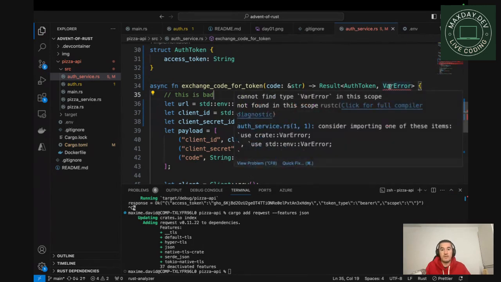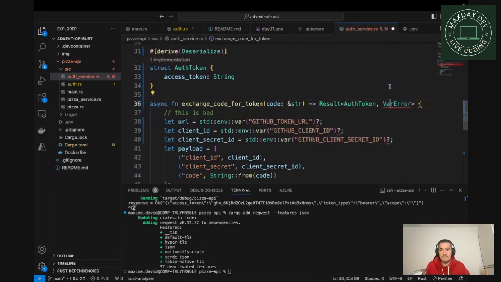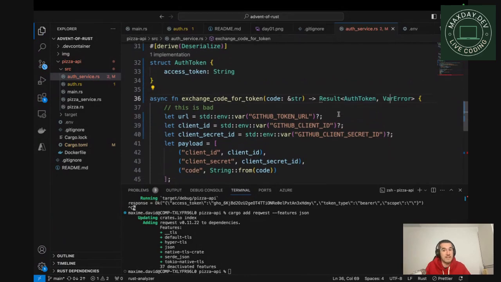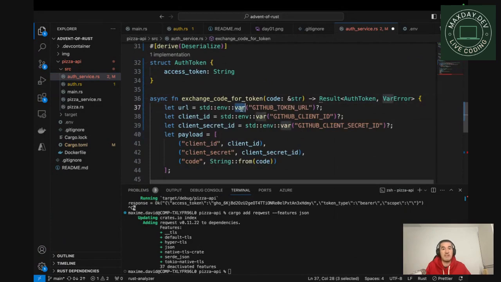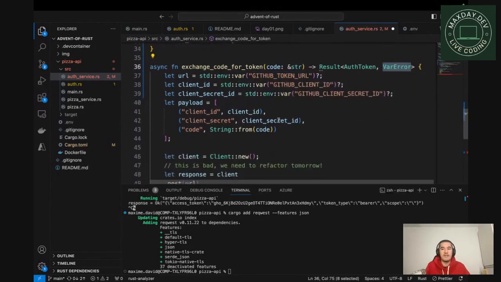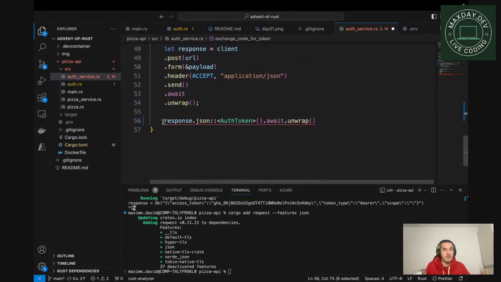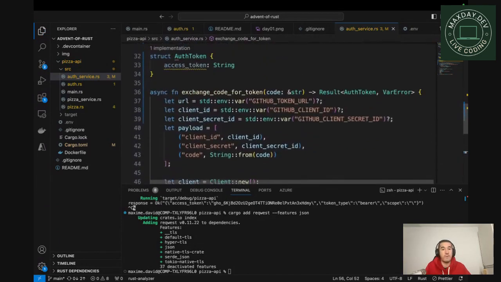We can import it, and now it's good. So if we do that, we can remove this. It means that we are trying to retrieve the GitHub token URL. If it fails, this will return the var error as a result. So obviously now this won't compile because this is just a string. We need to say, hey, this is fine. So great. Now we have a way better code.